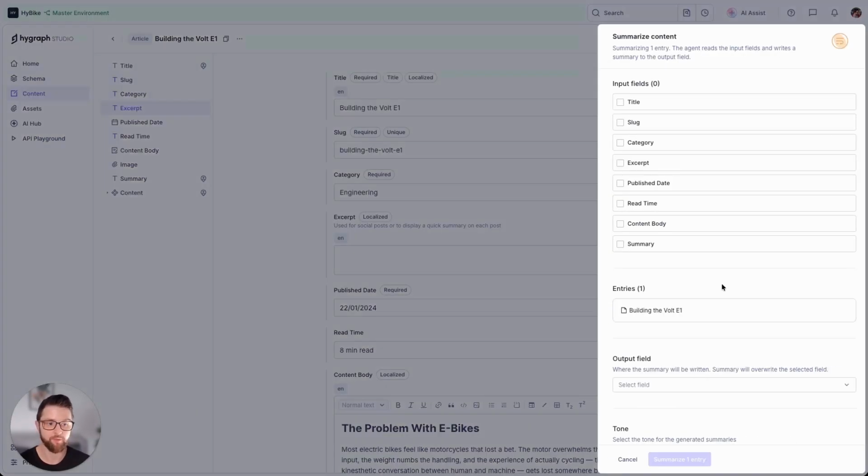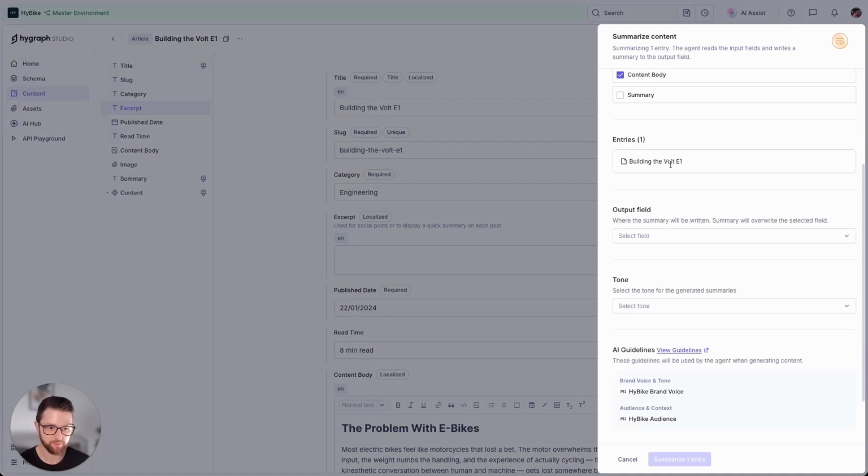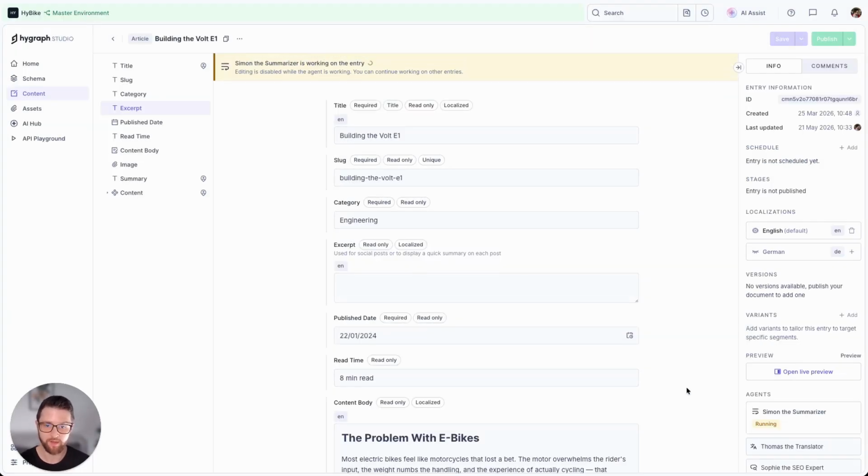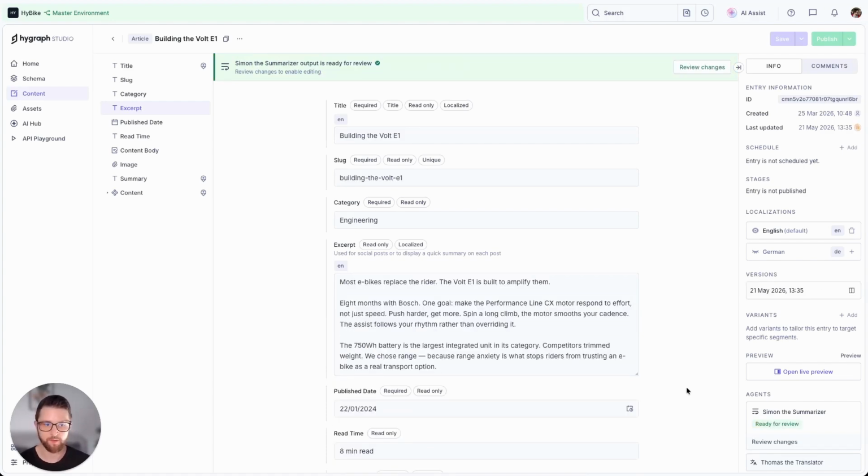So in here we can select Simon the Summarizer. We choose maybe the title and the content body as the input fields. We choose our excerpt as the output field. We can select the tone if we want to, but of course we can also pass along our guidelines. So let's say something like conversational. We choose to summarize, and now we can wait until the actual content entry is being summarized.